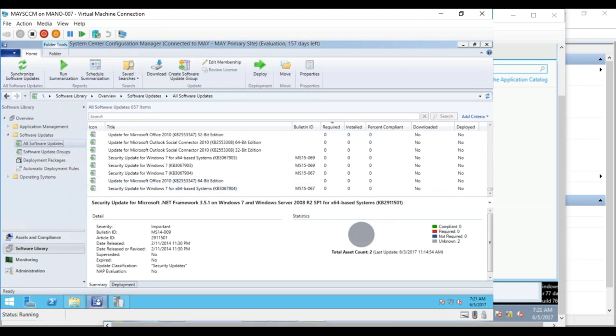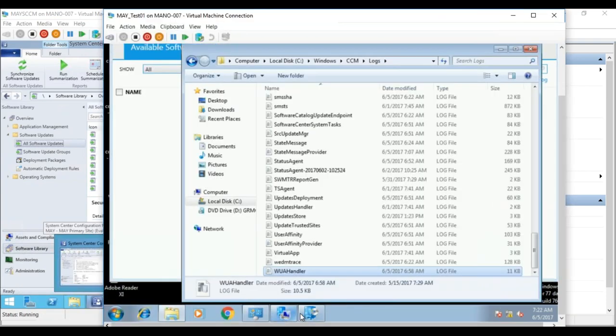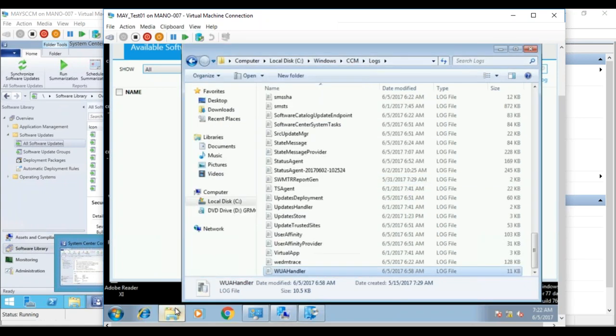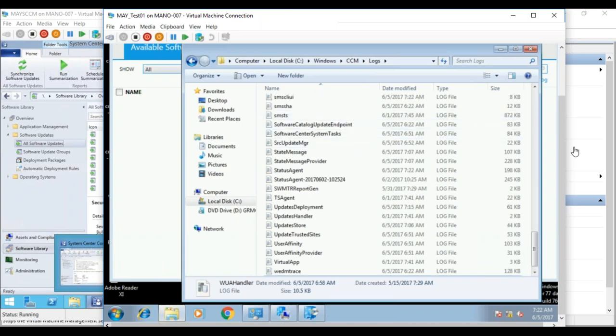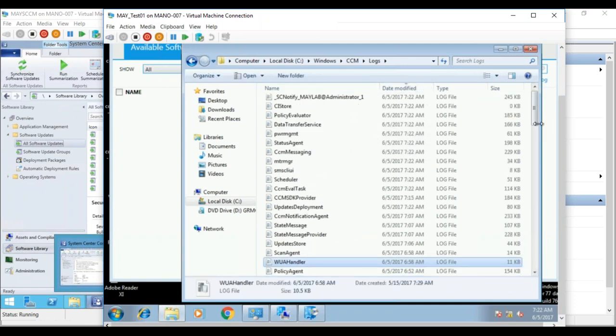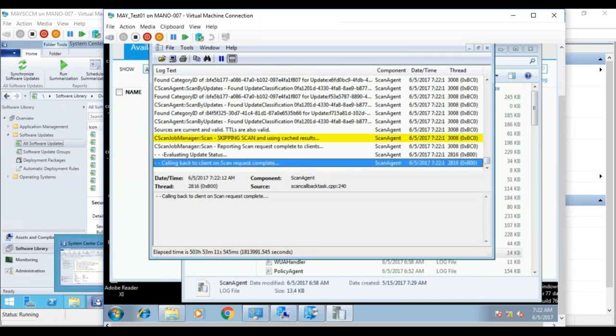So now where are we? Yep, on this client machine. Let me trigger the machine policy. It should identify that there's a deployment targeted to it. Let's see what happens. The first thing is the policy agent is run. Let me keep the scan agent open. It says scan request completed. It just triggered.